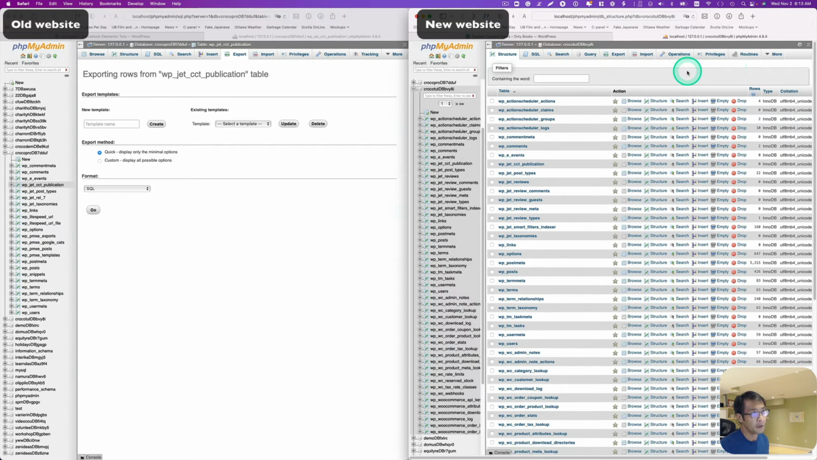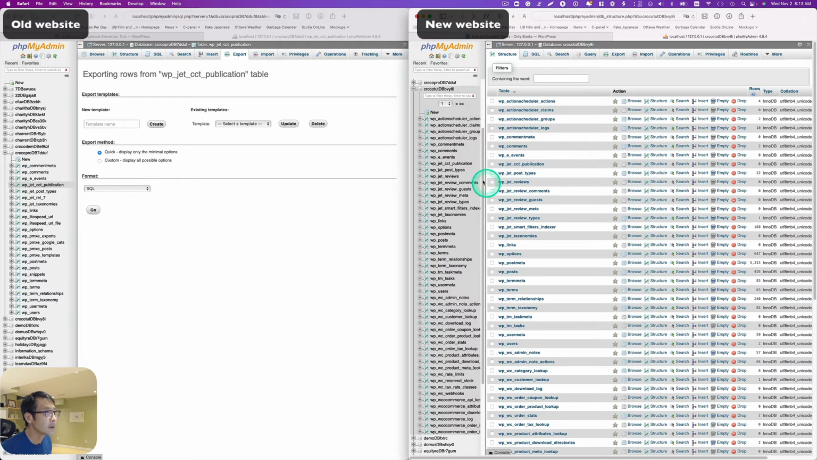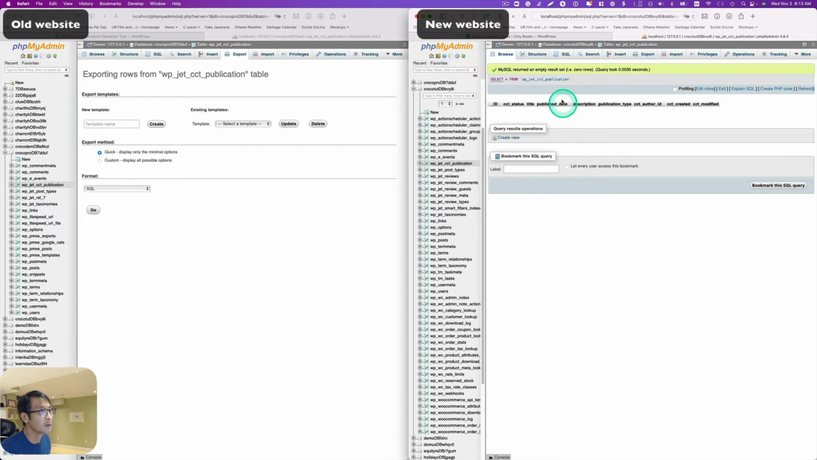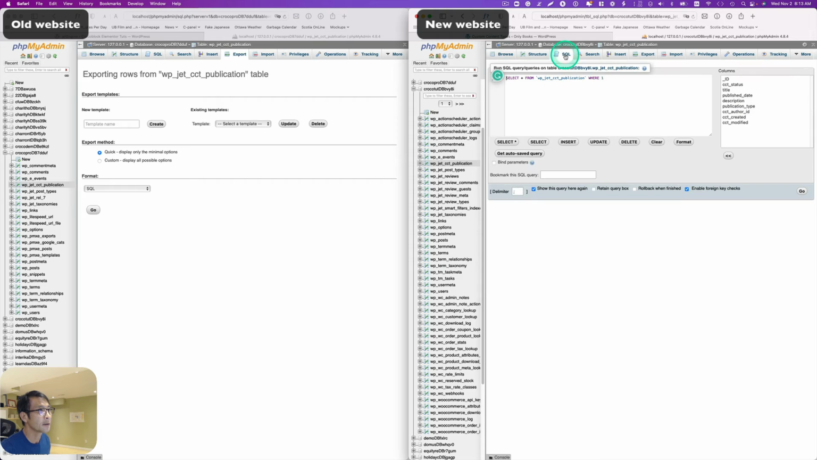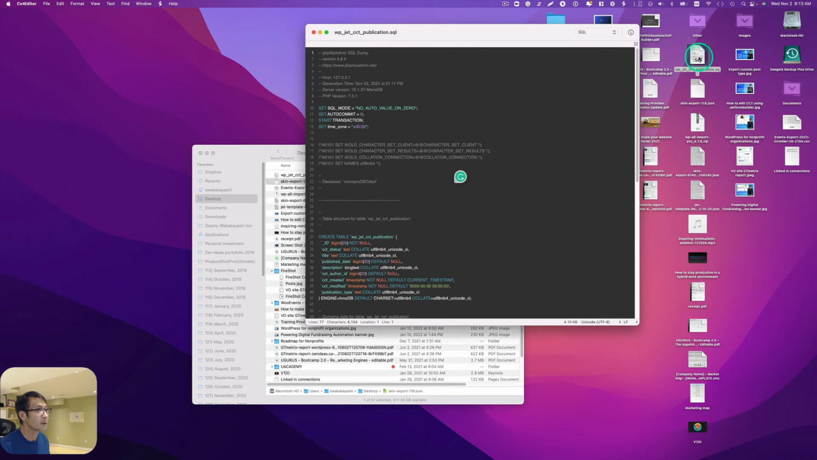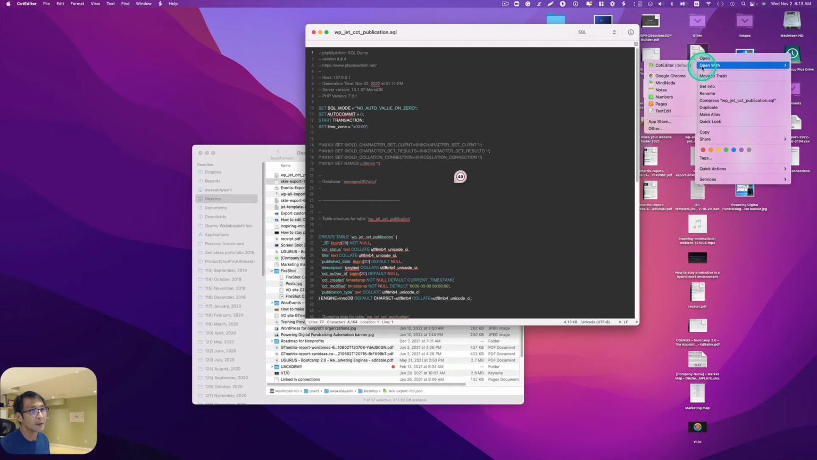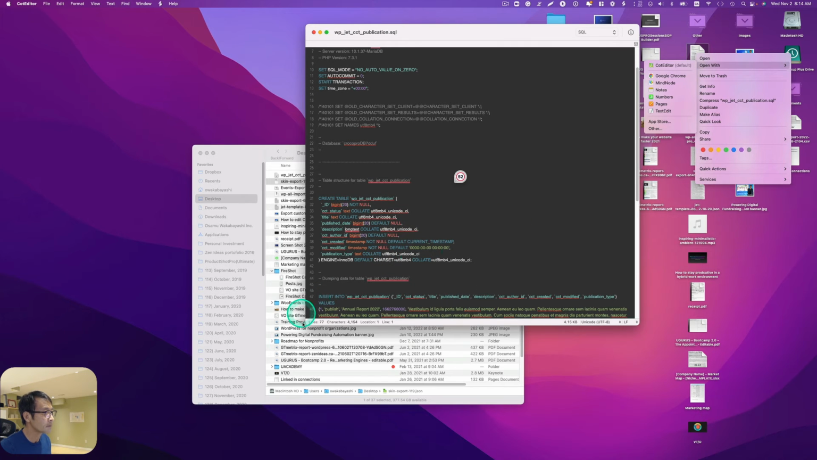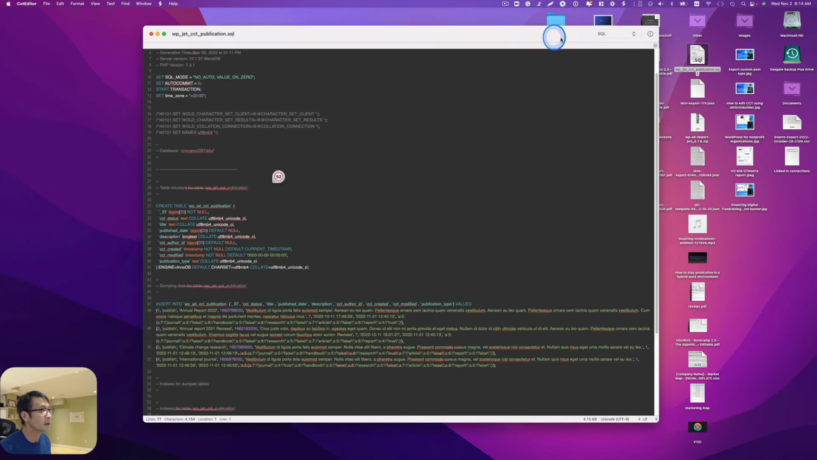Now let's go to phpMyAdmin for the new website that I'd like to import into. Right here we have the CCT publication table, so click that, and go to the SQL tab right here. Let's open up the SQL file that I exported, which is on the desktop. You can open it with a text editor. I use a free one called CotEditor, but anyway, it does the same job.